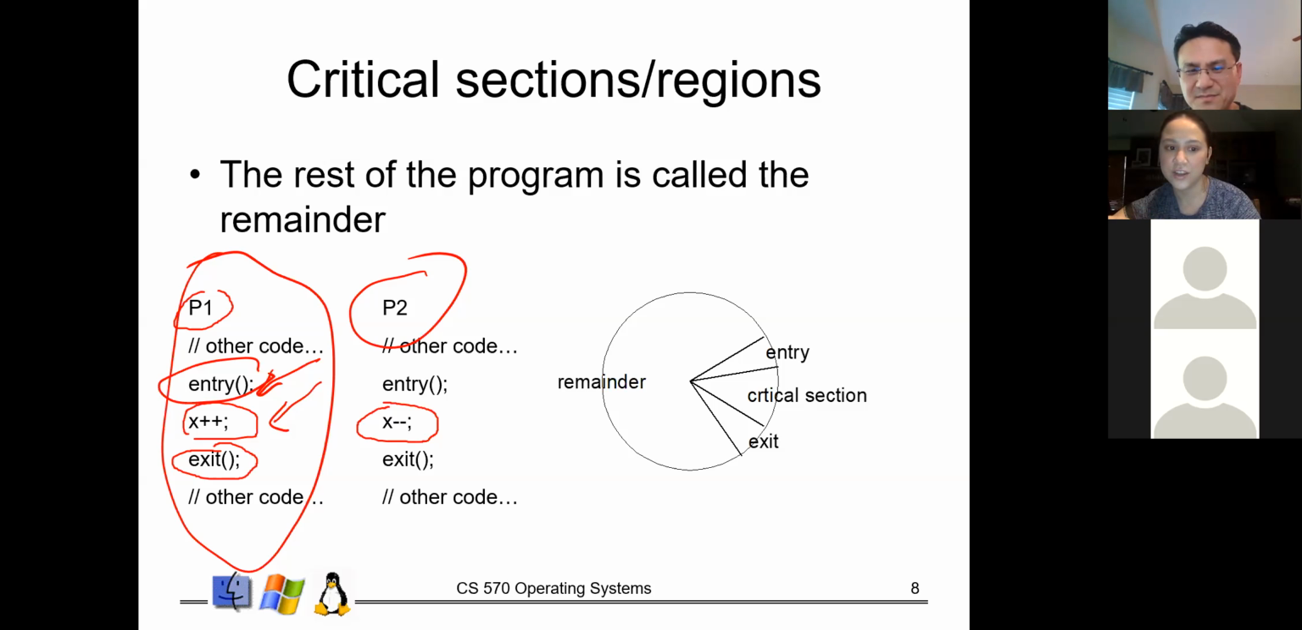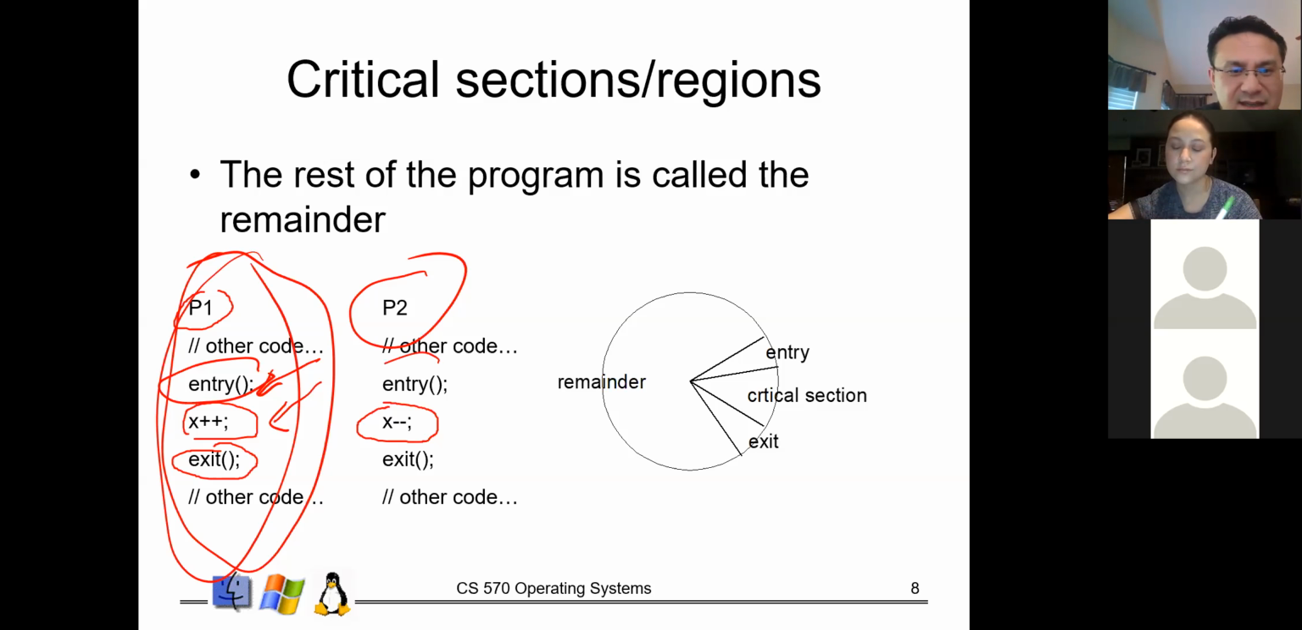Why is that? Because of the entry and the exit. P1 hasn't exited. So it's protecting memory. Absolutely. So even if P1 gets switched out during the execution of this piece of program, say P2 gets put on CPU, since P2 doesn't have the access here, P2 will be blocked at the entry of the critical section. So P2 has no chance to access X or make any change there.